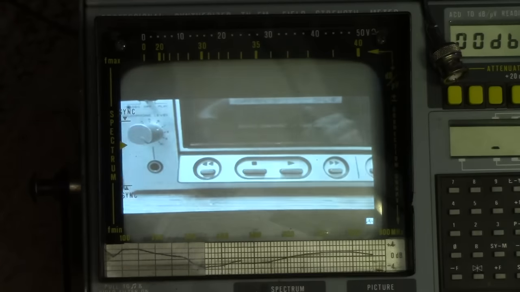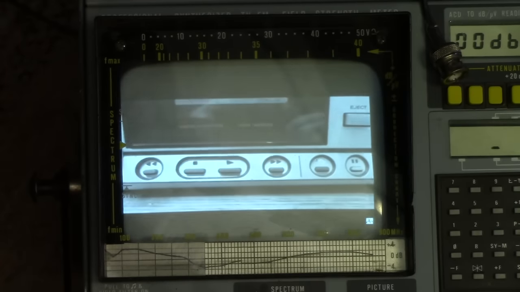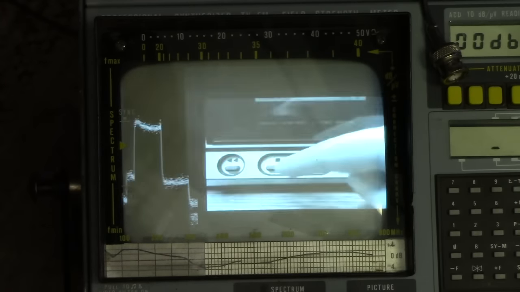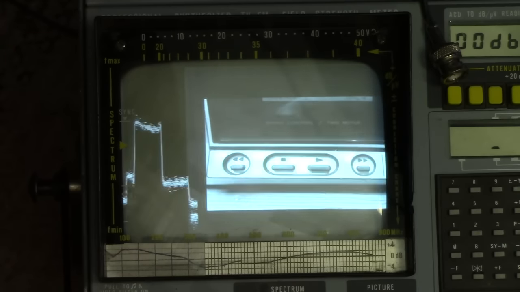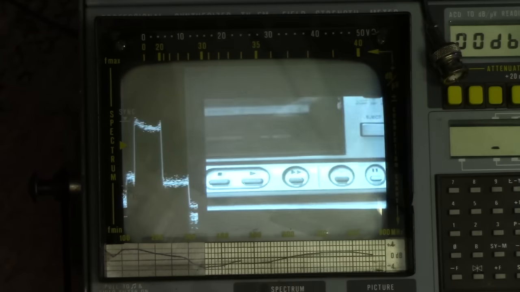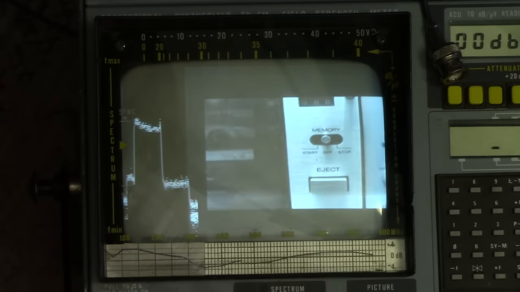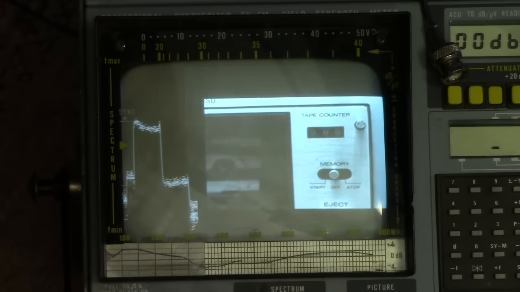We have the function buttons down here, and as you can see, aside from the stop button, all of these buttons do have an indicator light in them. We have the eject button, we have a counter with memory.